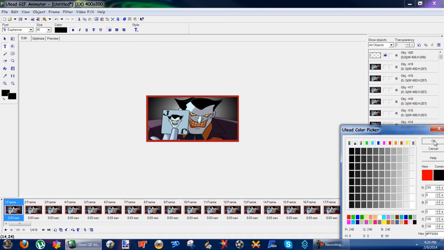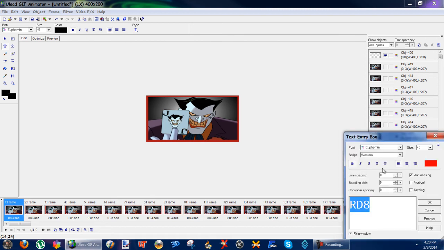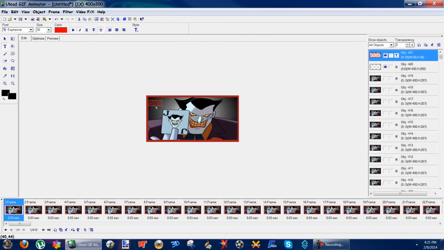But you can't do a lot here. You can make it italic, you can make it bold, and you can change the size of the text, so big or so small. But you can't really add an edge around it, or you can't add shadow. You can make it transparent. So we're just going to say okay, because we picked it right in this area here. So now we got RD8.